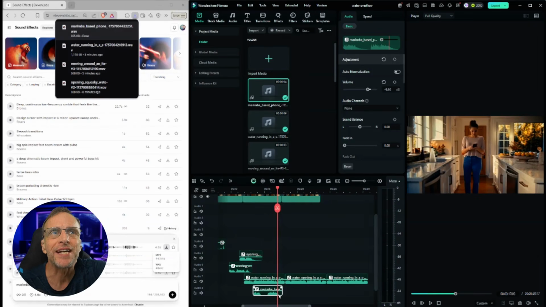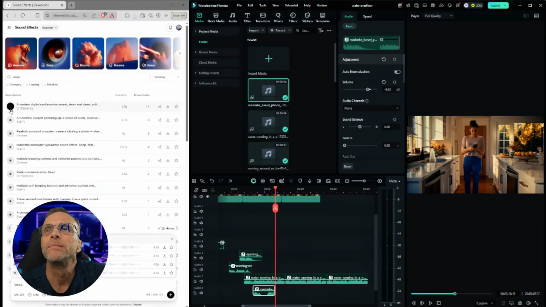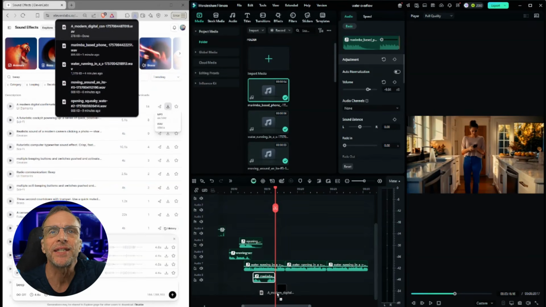All right, so she's going to actually stop that right about here. She's picking it up, and now she's going to basically hit a button and stop the ringtone. So let's just go up here and do a quick search for a beep. I actually like that sound right there. So I'm going to grab that and drag it right at the end of this clip.